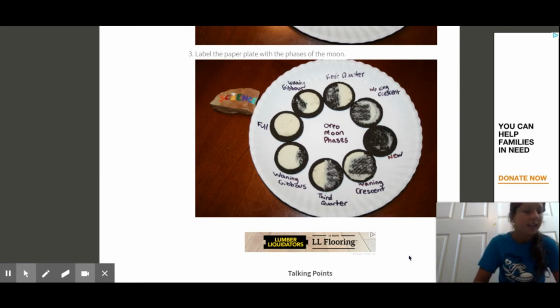So next, and I'm looking at my plate, is the waxing crescent. And you can see that kind of looks like a toenail. It kind of looks like a backward C. So I'm going to take the other half of my Oreo and create that. So I'm going to kind of carve it. I know students love this part, carving out the cream. And I just put the cream on the plate. I'll eat it later.